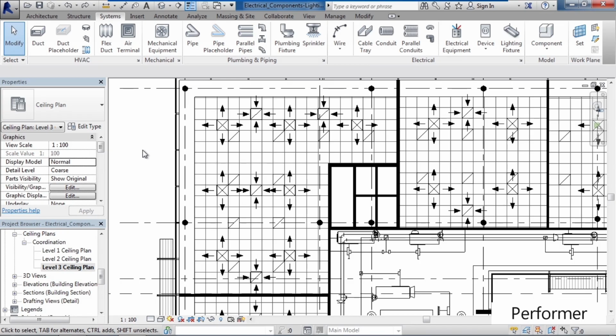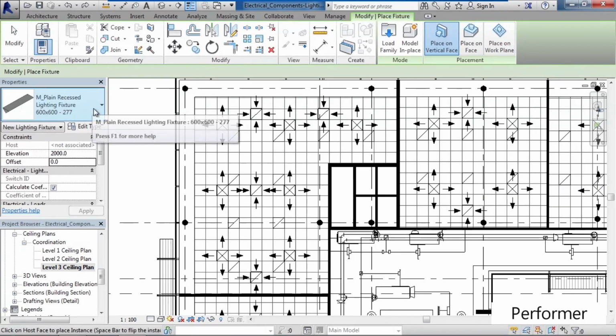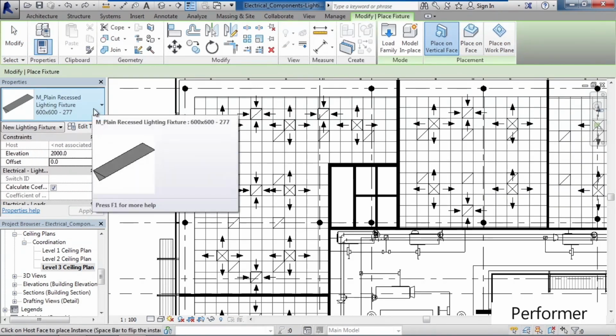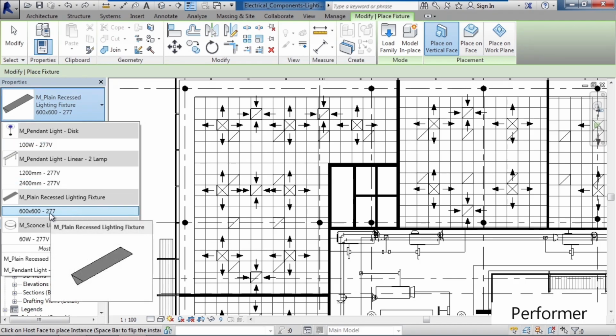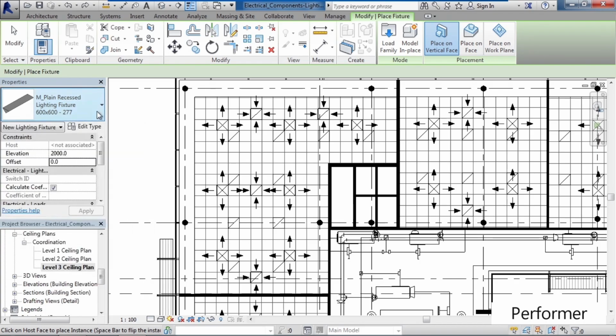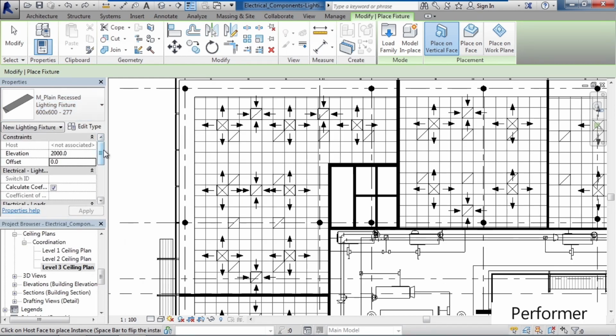Now to place the lighting fixture, let's go to the Systems tab. All the way to the right in the electrical area, click Lighting Fixture. This will then display the properties of what fixtures are currently loaded into Revit. And the one that I want to use in this example will be the recessed lighting fixture 600 by 600. Go ahead and select that. Now below the lighting fixture just selected are the properties. Here I can change various values if I want to within the property set.